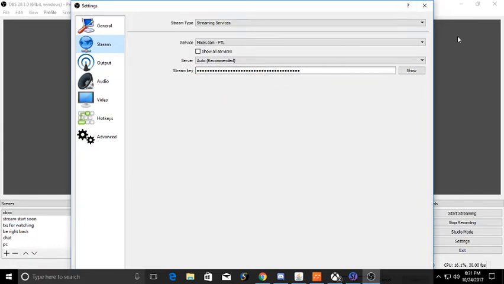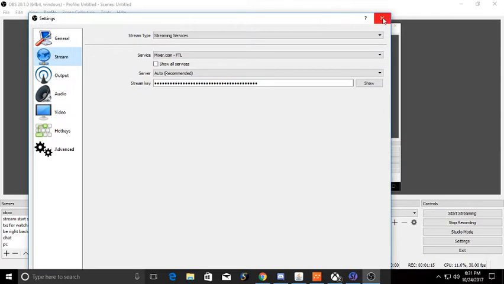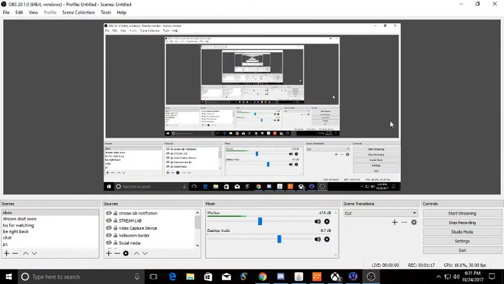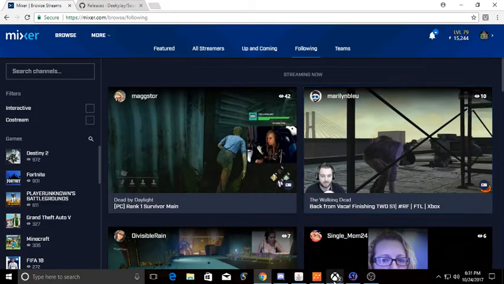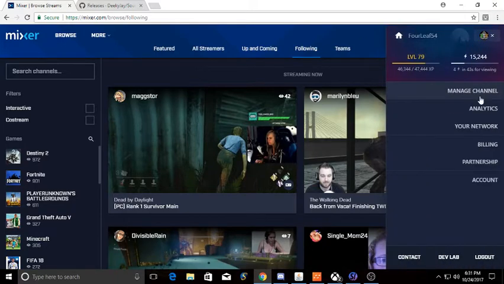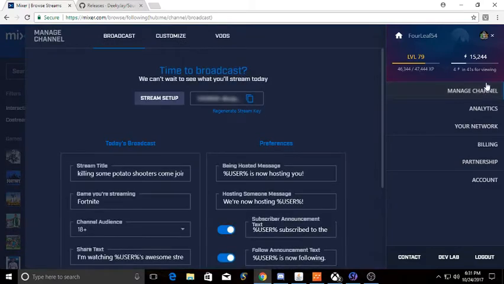So what you're going to do is minimize your Open Broadcast Software, and go on to some kind of internet browser, either Google Chrome, Internet Explorer, any of those sources. And then once you're logged into Mixer, you're going to go over to your little icon and click Manage Channel. And then right here, it says your stream key. I'm not going to show mine, obviously. You don't want to show it. You want to keep it hidden from people. But you just click this little box here, and it will copy it.